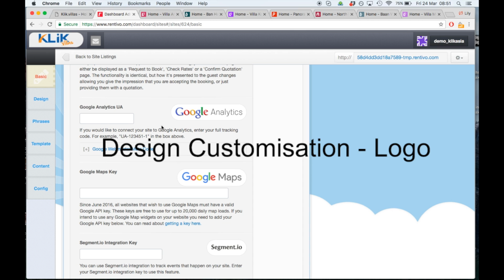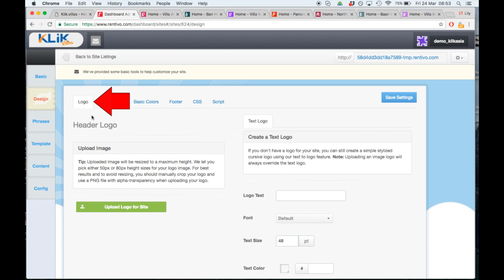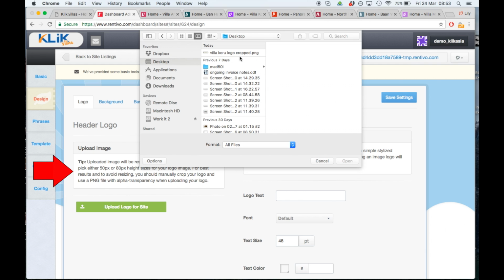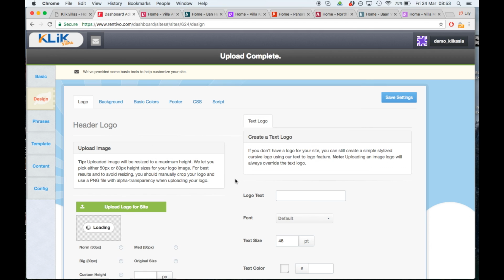Design Customization Logo. Once you've done this, you can move on to the more intricate customizations. Select Design from the menu on the left-hand side. If you select Logo from this menu, then you can upload a logo for your website by following the advice set out here. We recommend to use a logo that is wider than its height.